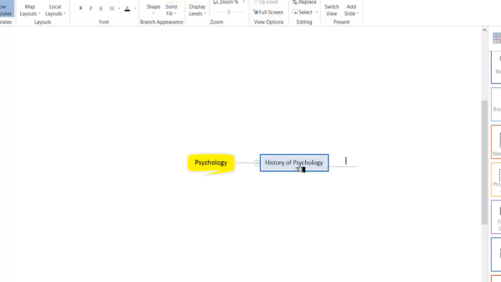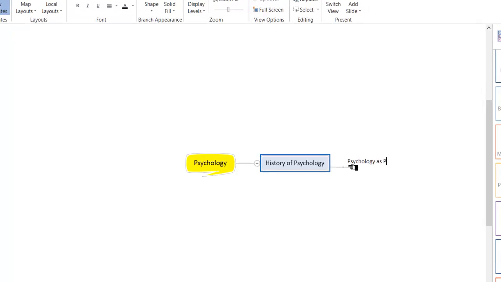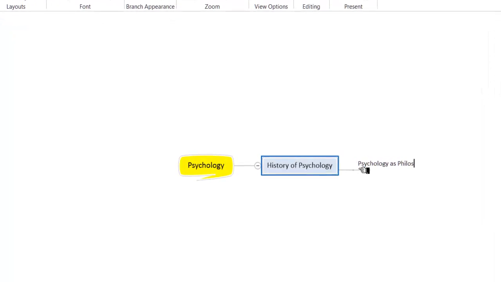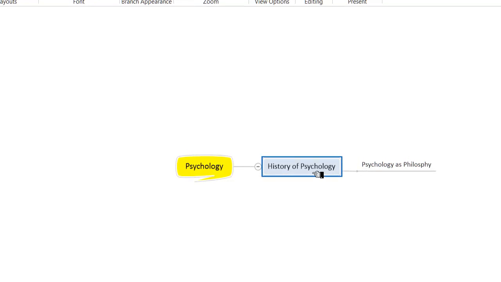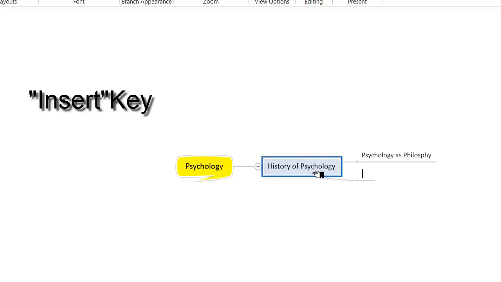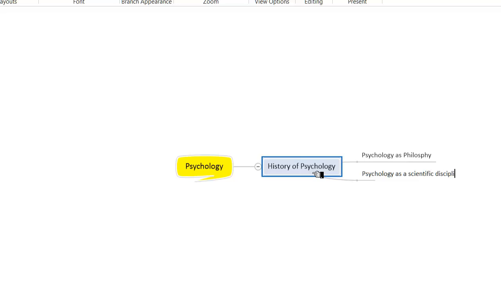So I'm going to tap the insert key. Now I need a sub paragraph of my main paragraph there. Why don't we call this psychology as philosophy, in the history of psychology. I'm going to hit the insert key again. Let's do another subparagraph. How about psychology is a scientific discipline.